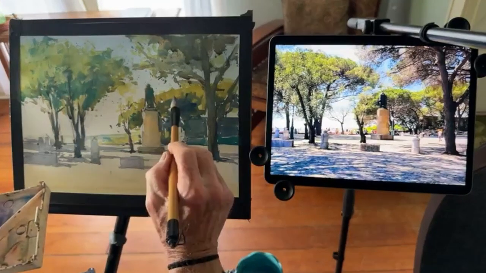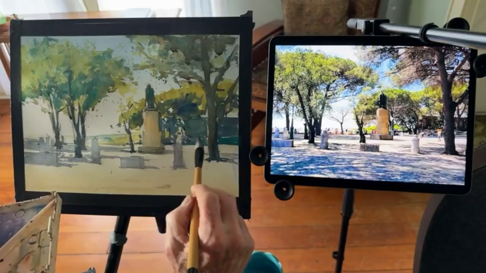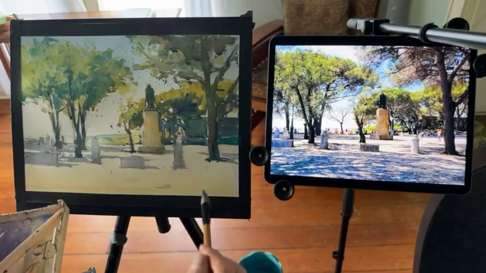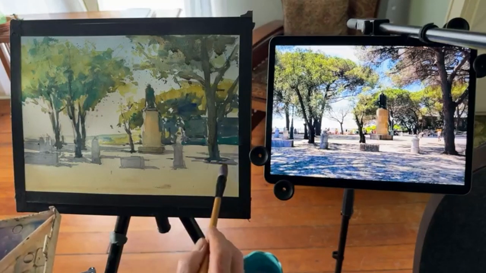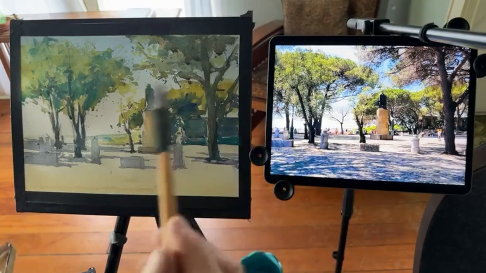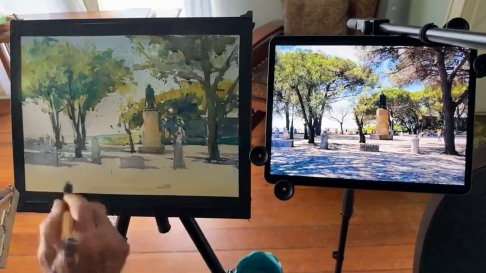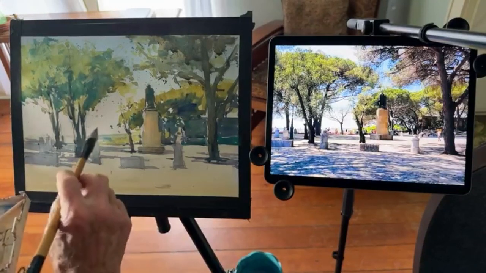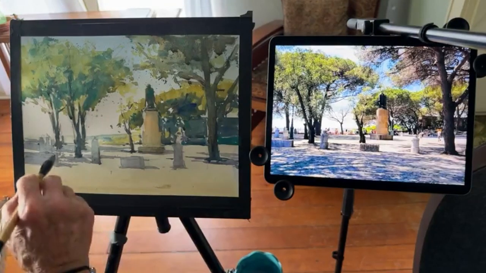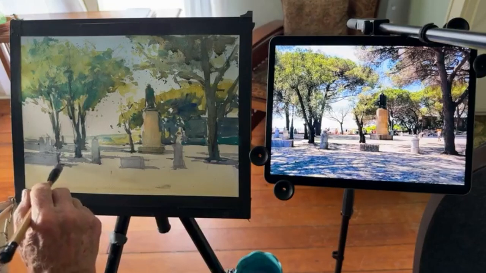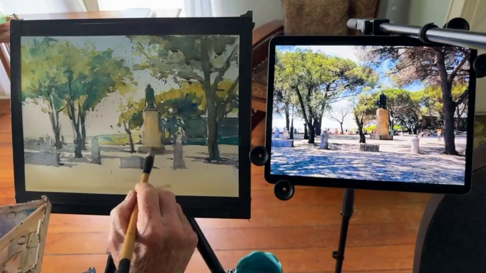There's some dappled shadow. The shadows are going to be a tad bit darker closer to us and a tad bit lighter further away. So that's something to look out for. Now the right side of this one I'm going to touch because it is darker. Same thing here.